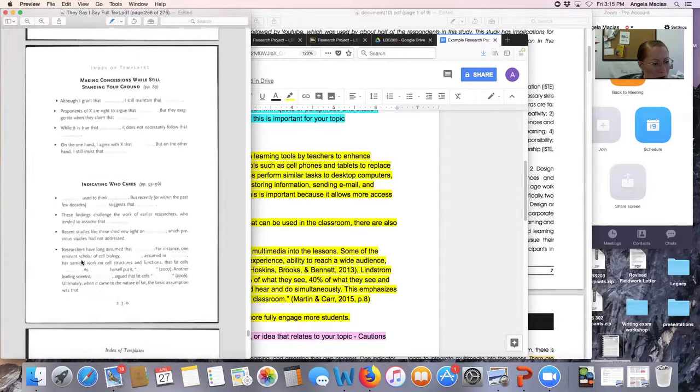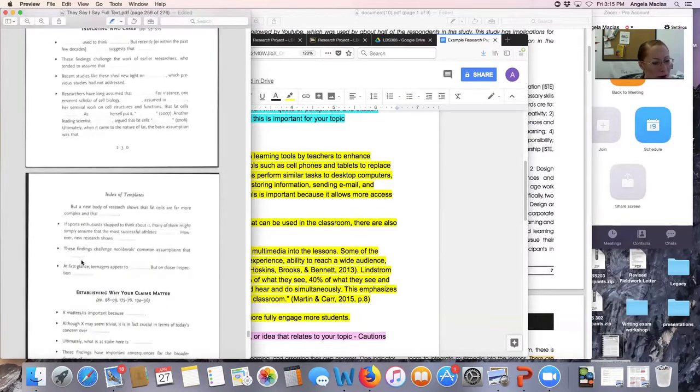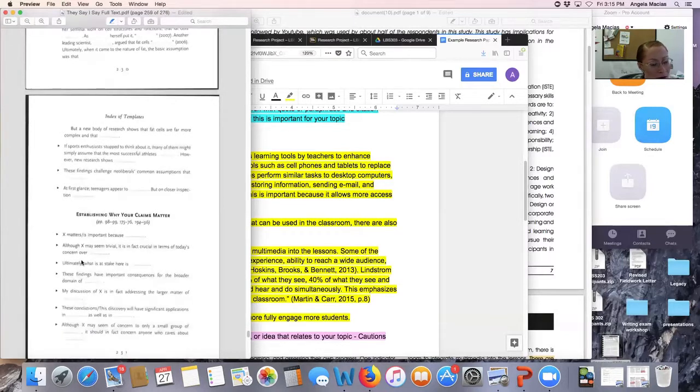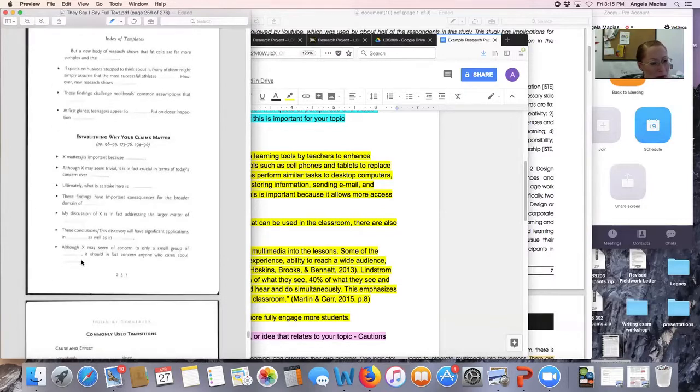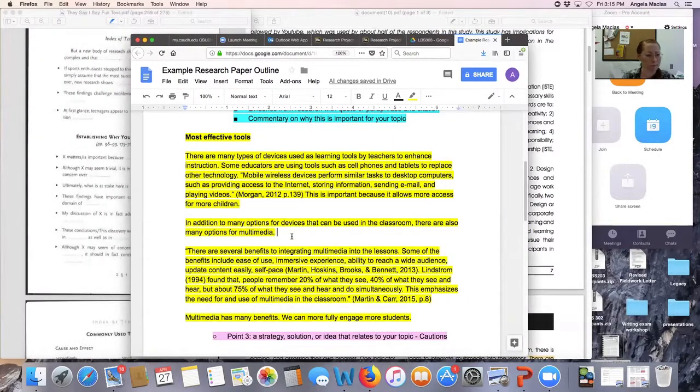Indicating who cares. Okay. I like these sentences. These findings challenge the work of earlier researchers who tend, it sounds like we're going against it though. Okay, findings challenge, and I can always change the word challenge if I think it's not appropriate. Establishing why your claims matter. Let's go with that. X matters, blank is important because, although X may seem trivial, in fact, crucial in terms of today's concern over blank. Okay. I like the sound of that, so I might use that, okay?